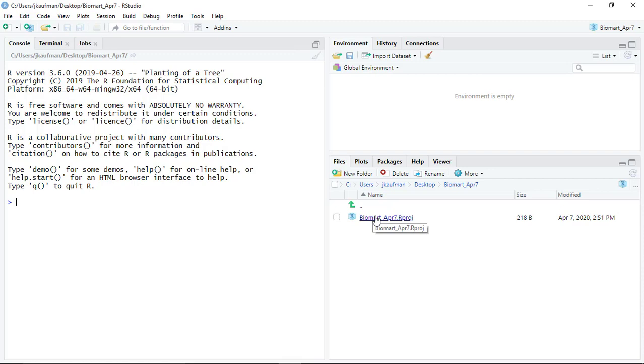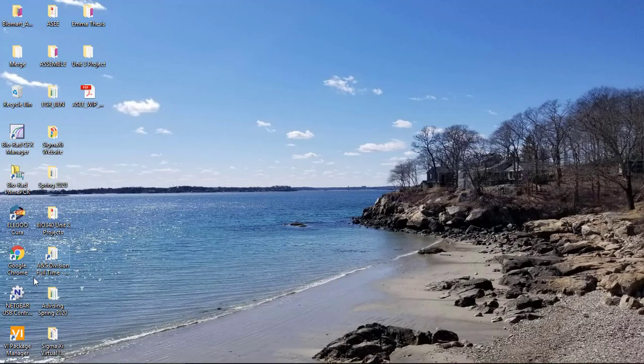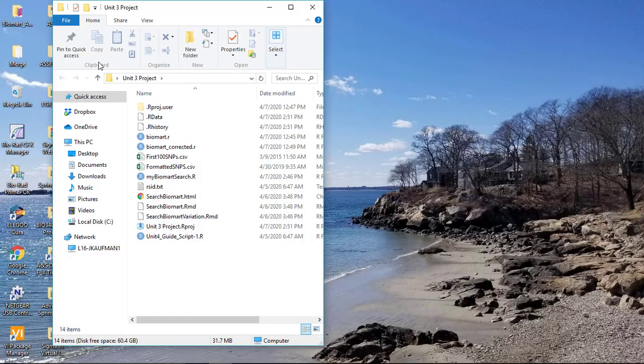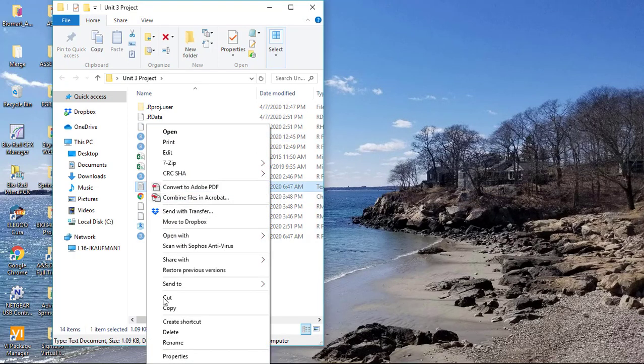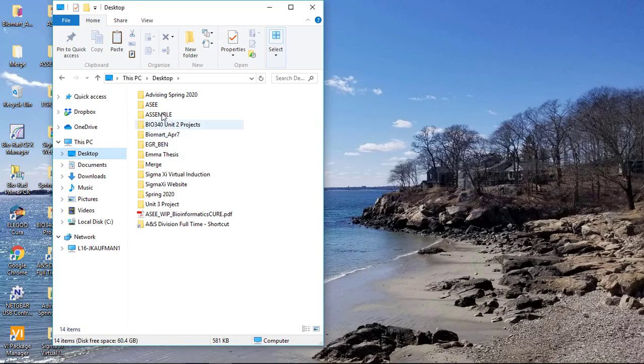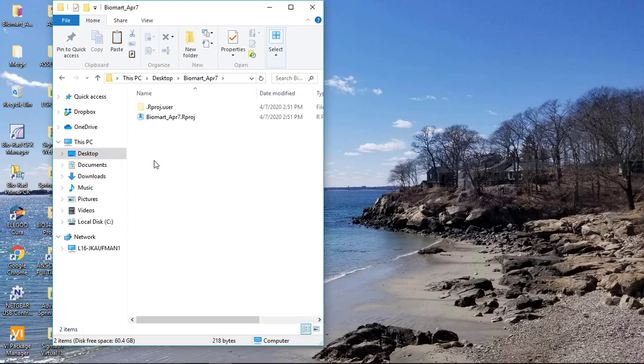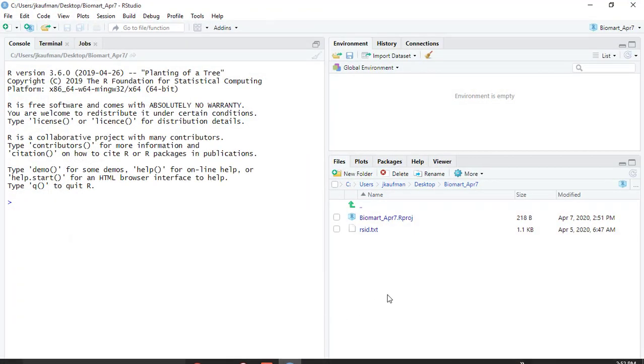So if you look back at your assignment from last week where we created the rsid.txt files, that's a good file to use as our search tool, just like we did when we did the web-based search. I have it on my desktop as part of the Unit 3 project. So I'm just going to make a copy of it and paste it into the Biomart file folder. Now I can see Biomart April 7th.rproj. I can also see rsid.txt.